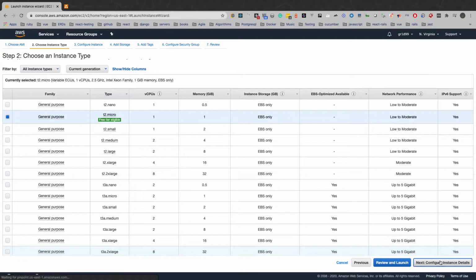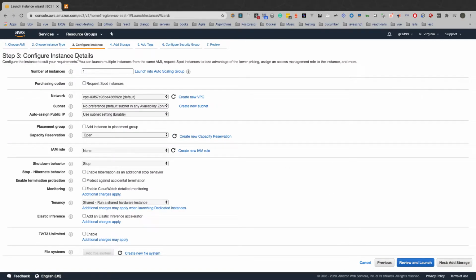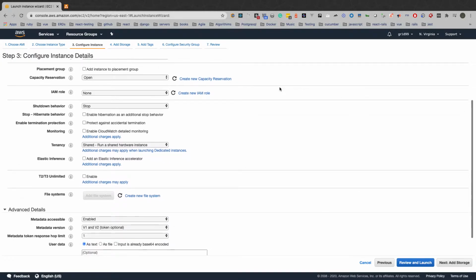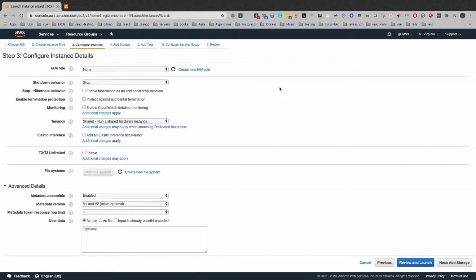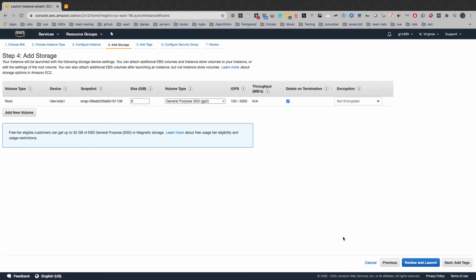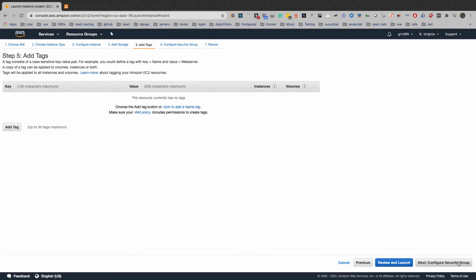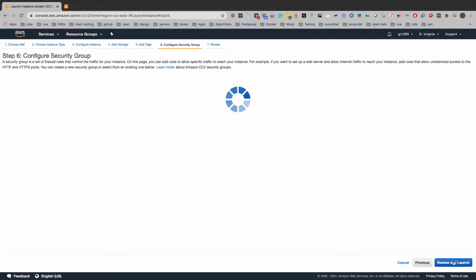So you're going to click next, configure instance details. We're going for this because we're just learning. We're just going to leave the default values. We're not going to do any extra work. Next, click add storage. Again, here we are going to use whatever we are provided with. So 8 GB, that's enough. And then add tags. For that, you can just leave it blank as it is.